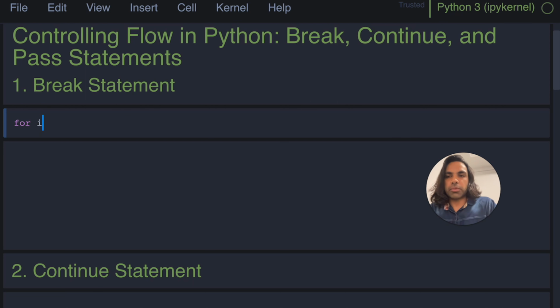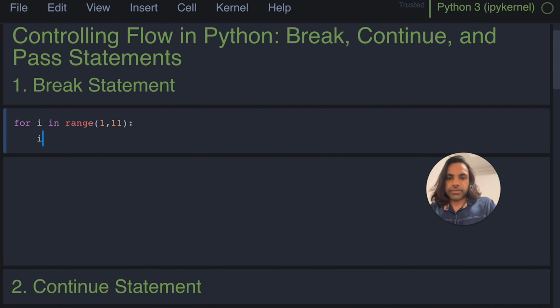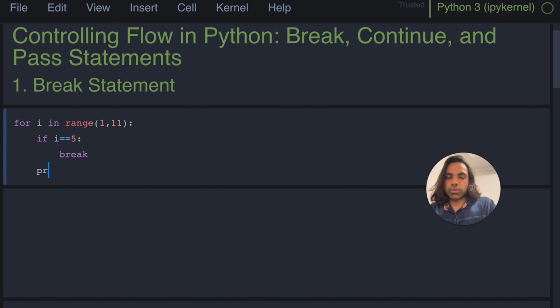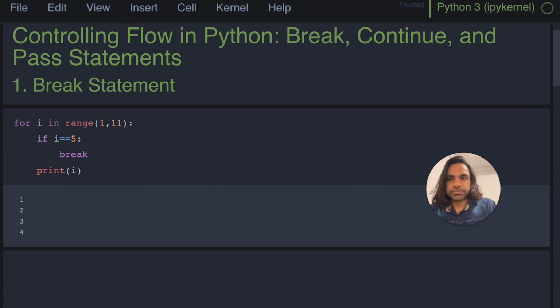So over here, I'm going to say for i in range 1 to 11, if i equal to 5, then I'm going to say break, and then I'm going to have a print statement. Let's run this code and see the output.